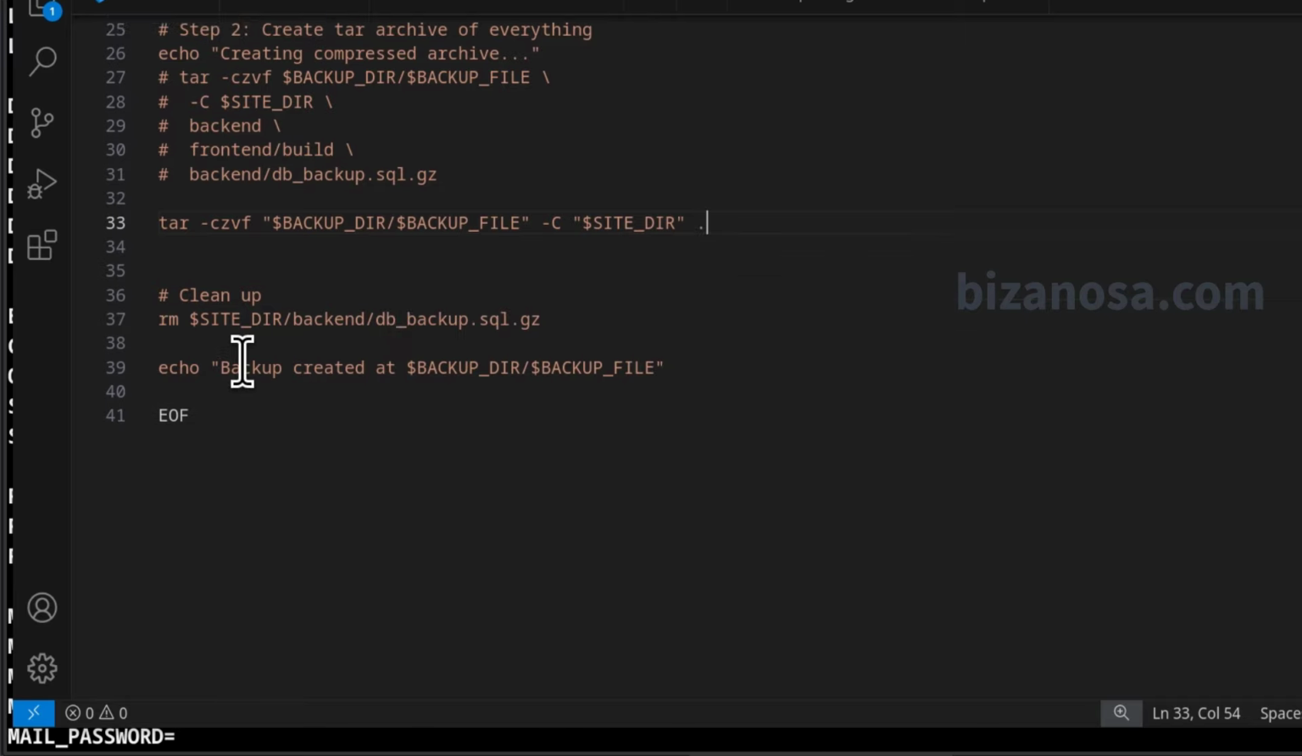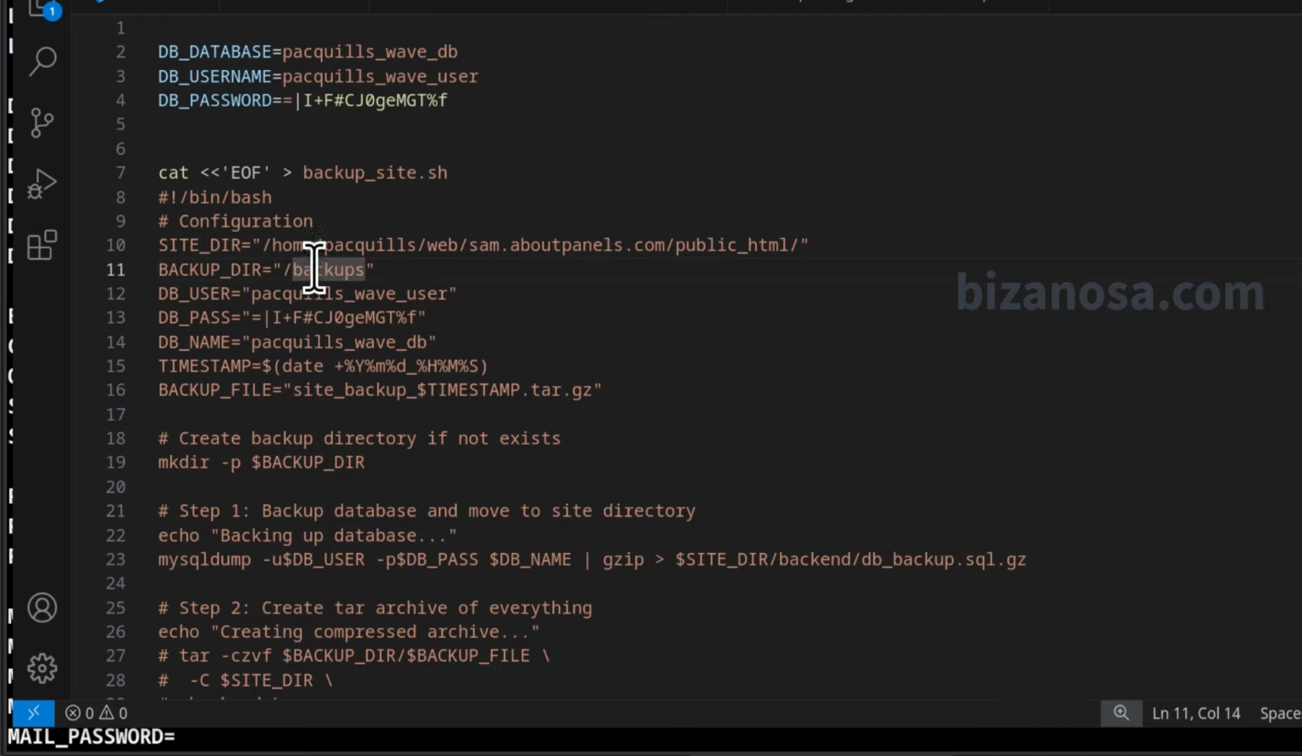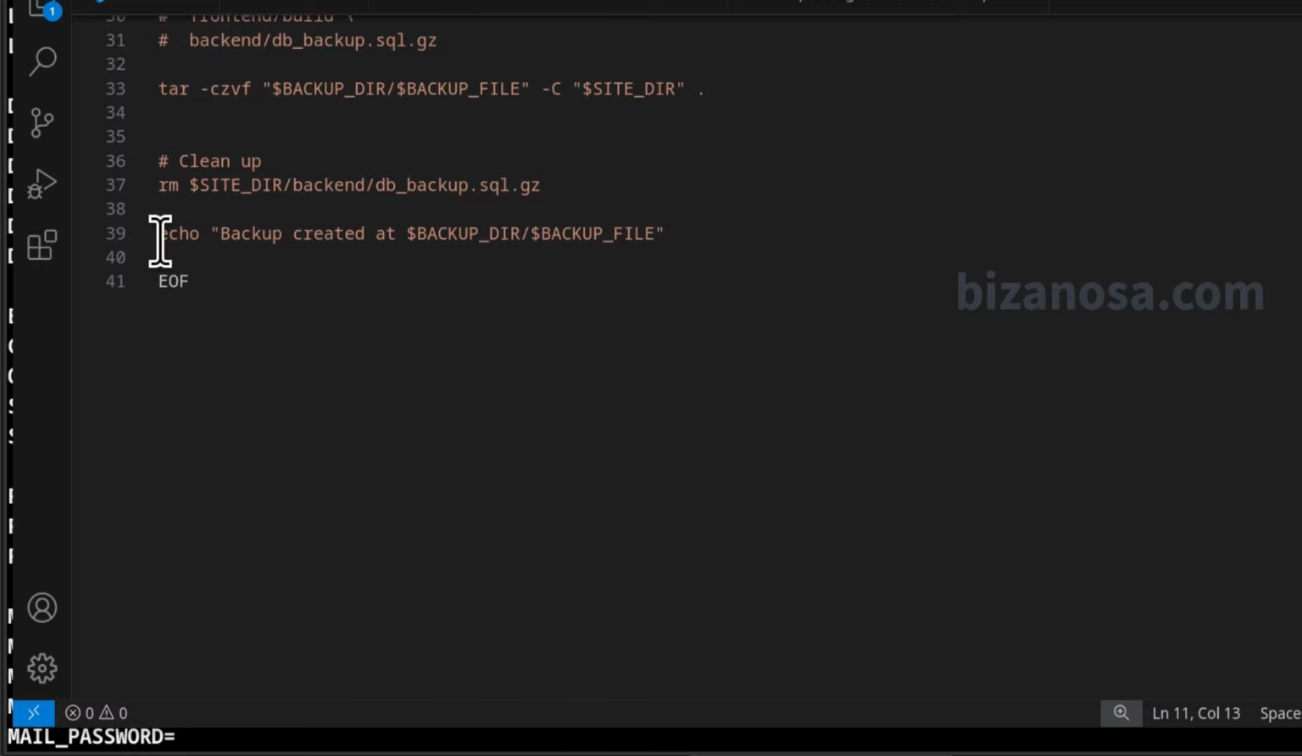And now cleanup, you can remove the database that was backed up after the archive has been created, and the archive will be stored in the backup directory. So in my case, I've defined the backup directory as /backups. And then the last step, we are going to get the full name of the backup that has been created, and then we can use that to pull things from. We're going to use that to bring it to our local computer.